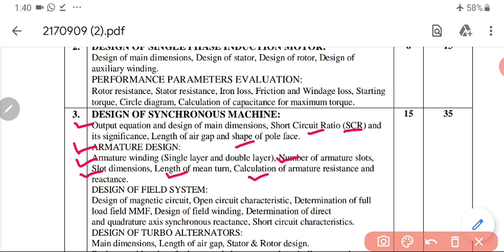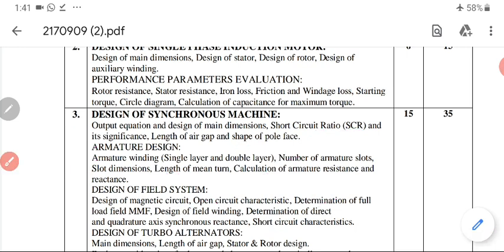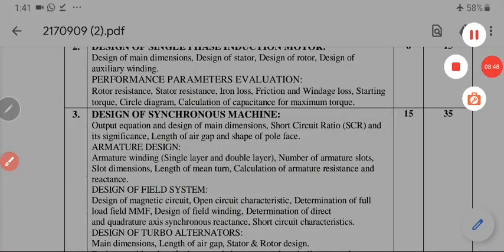Then next, design of field system, that includes design of magnetic circuit, open circuit characteristic, determination of full load field mmf, design of field winding, determination of direct and quadrature axis synchronous reactance and short circuit characteristics. Okay, so these are the topics which we are going to cover.